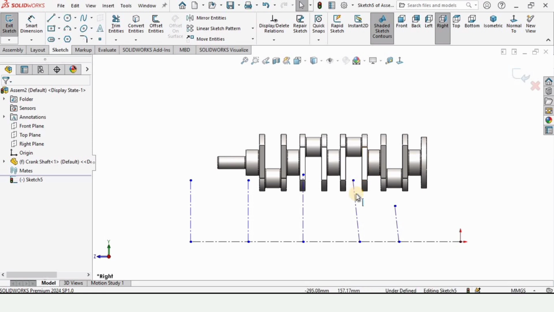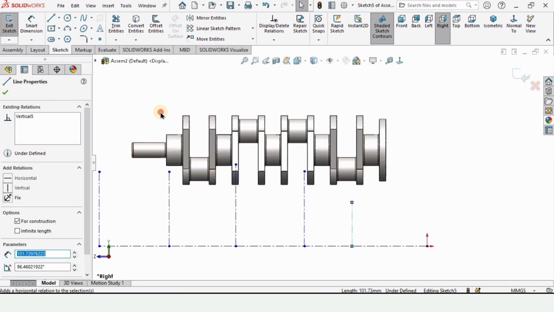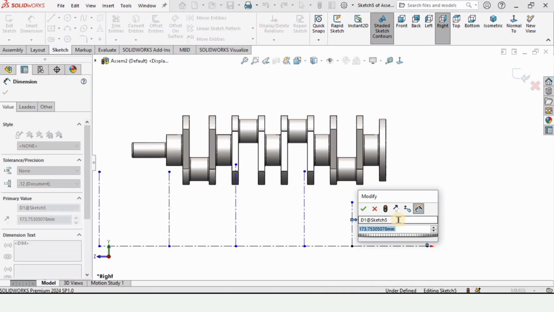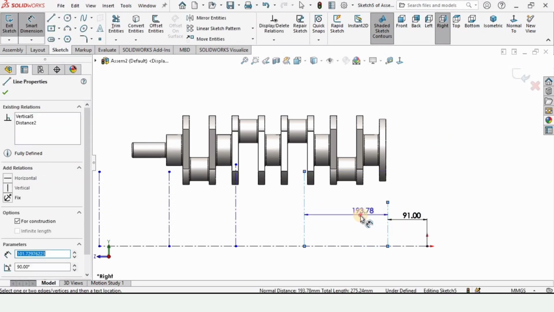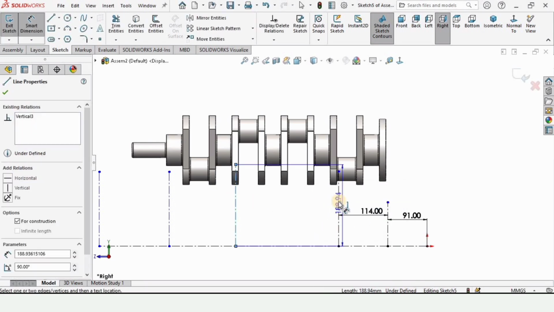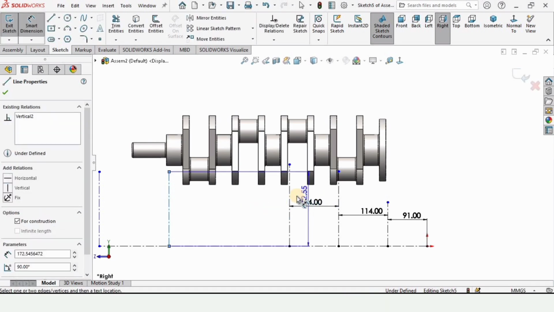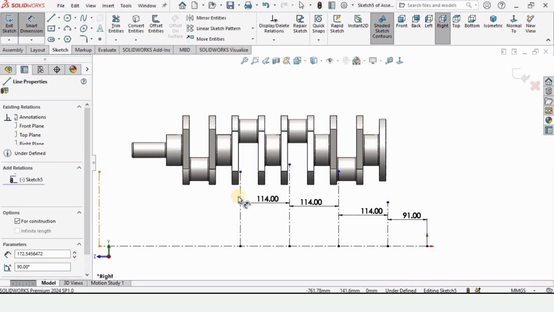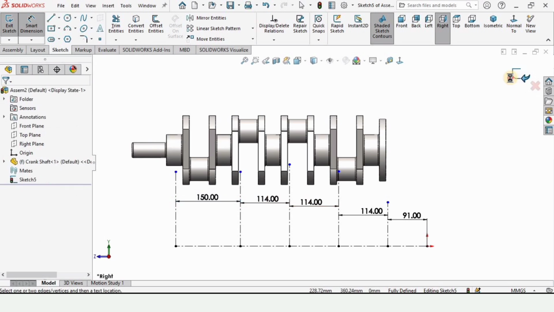As you can see, I'm giving all of these lines a vertical relation so that they are perpendicular lines at 90 degrees. Here select the Smart Dimension tool and specify the distance between these two points. The line from the origin is 91. The distance between these two lines is 114. Again 114, and for the third time 114. You can assign these dimensions, and finally the distance from this line to this line is 150 millimeters. So we are done with it.